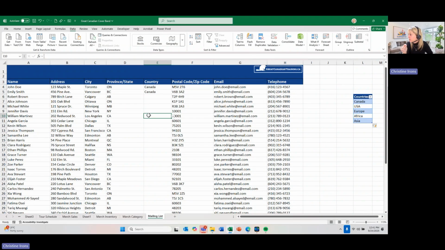Control T is also under insert table. Yeah, it is. Actually, you know what, Christian? That reminds me, if anybody's in French Excel, like if your buttons are French in Excel, it's Control L. Control T won't work. It has to be Control L. If it's English Excel, you can use either one, Control T or Control L. But in French Excel, it has to be Control L.